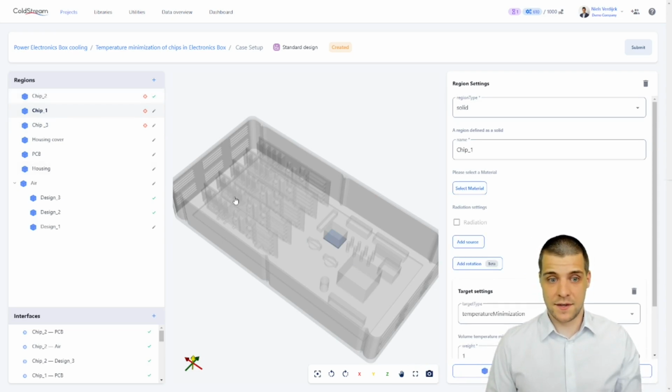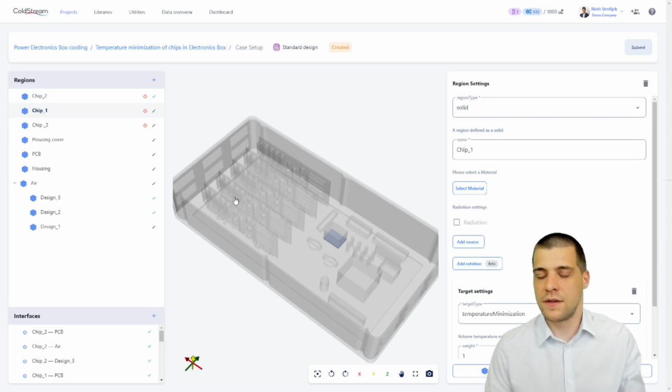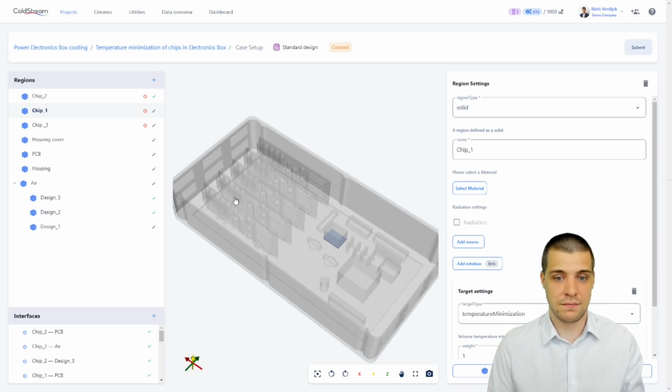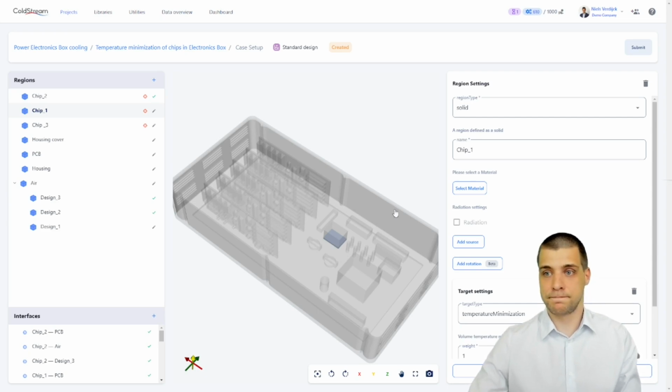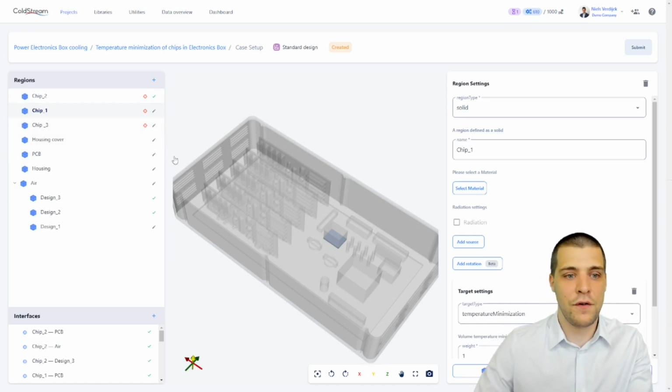Okay, that's it. I hope you agree with me that it's fairly intuitive, fairly easy, and if you train a bit, as I mentioned, in a couple of minutes, you will complete all that input. So what you can now do, I have to fill in a bit more information, but let's say if it were all filled in, I can then submit the case, and ColdStream will start computing for me.